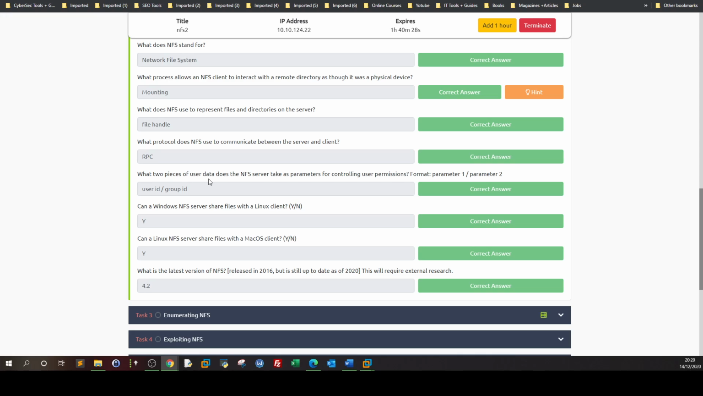What 2 pieces of user data does the NFS server take as parameters for controlling user permissions? Basically, when a client accesses a shared directory mounted from a server, the server checks the user's ID and group ID to determine the access level: read, write, modify, whatsoever.